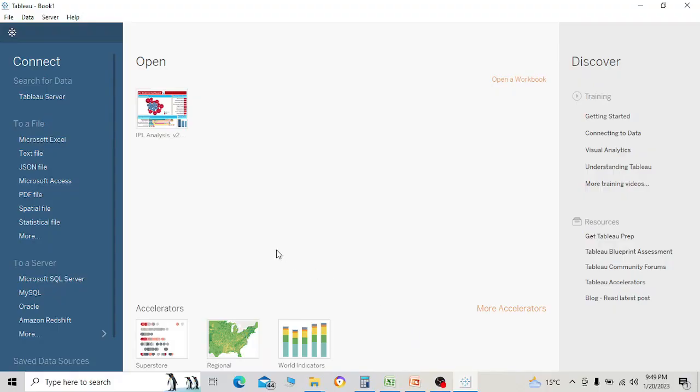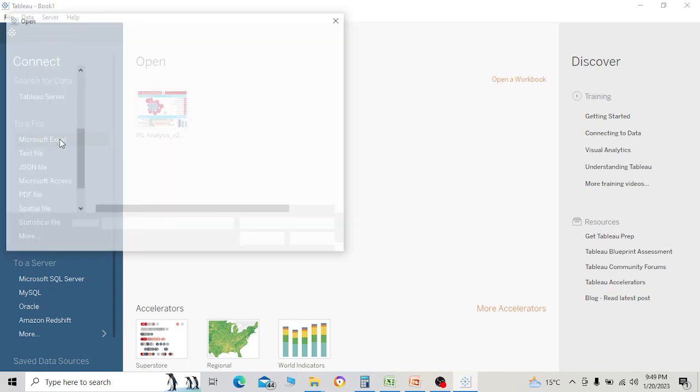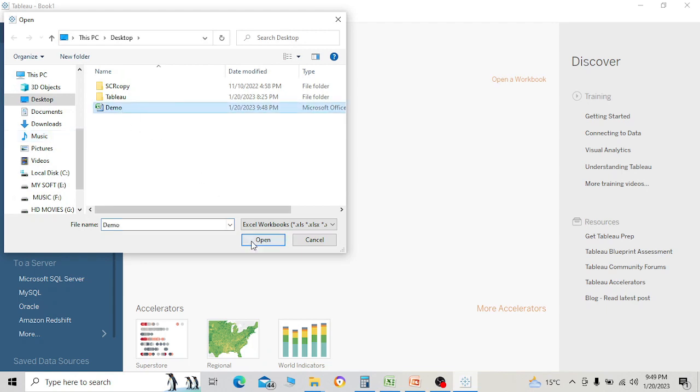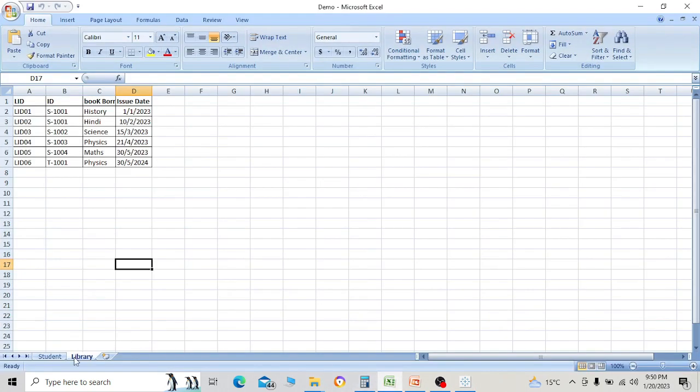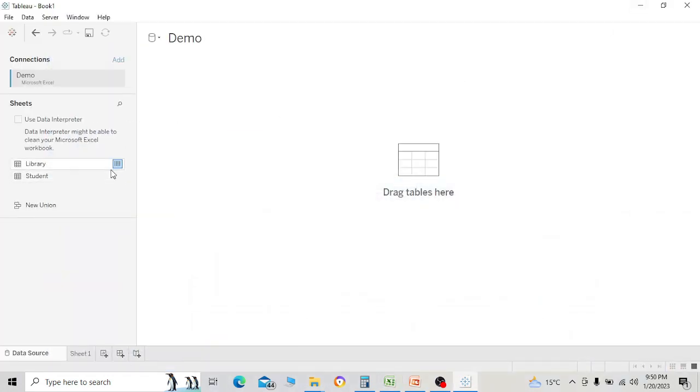Now I will demonstrate how to use joins in Tableau. I'll connect an Excel file. Now I select one file here. It's loading. After loading, you can see the Excel file. I have two sheets, student and library. That's why it's coming like this. So now I'll put in one table.